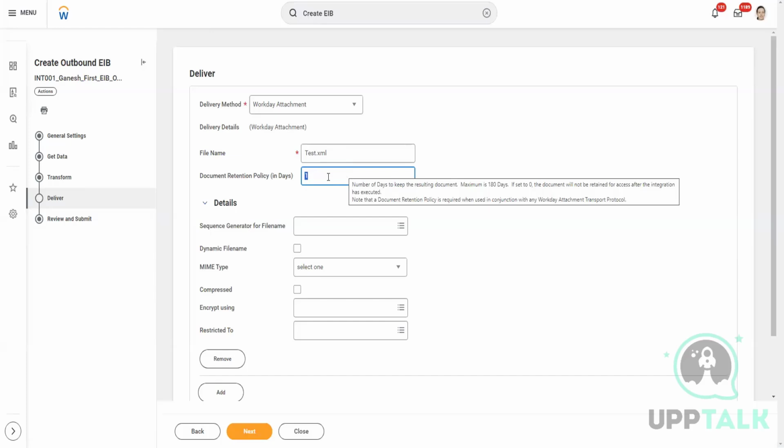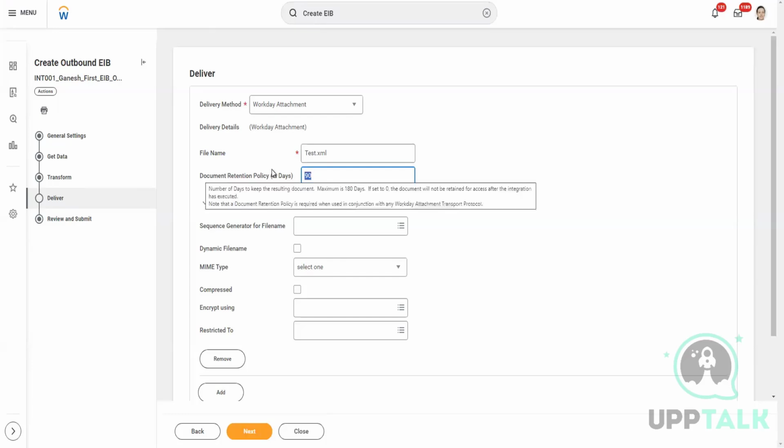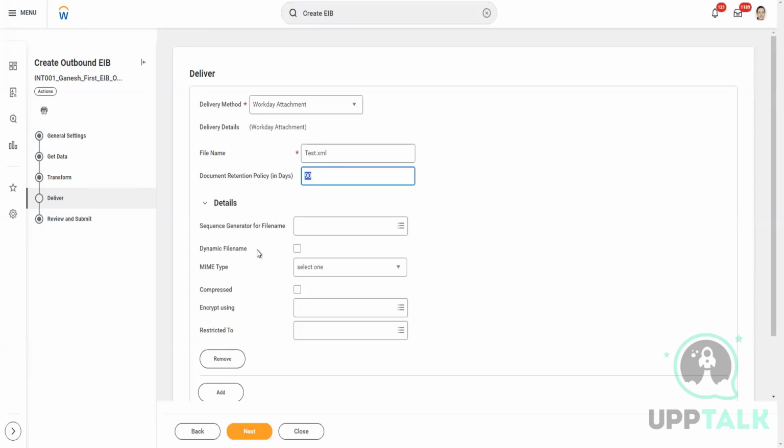So this is what document retention policy is. Let's say in your company you want to retain documents generated by integration for the next 90 days, then here you need to configure 90. So this test.xml will be retained in the integration event for the next 90 days. This is what the document retention policy means. Then here, if you want to generate the file with a specific sequence generator, you can configure that sequence generator here. And then there is the encryption mechanism.